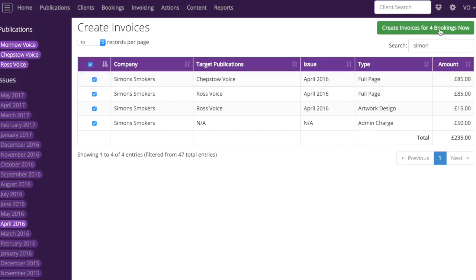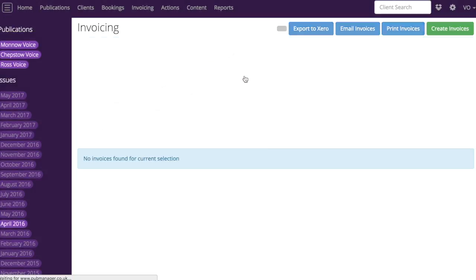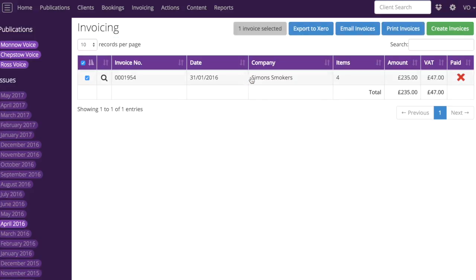So if I create the invoice for those 4 bookings now, let's go ahead and create those invoices. As you know, it goes ahead and creates all those PDFs, so it takes a little while. There you go, it's done it.